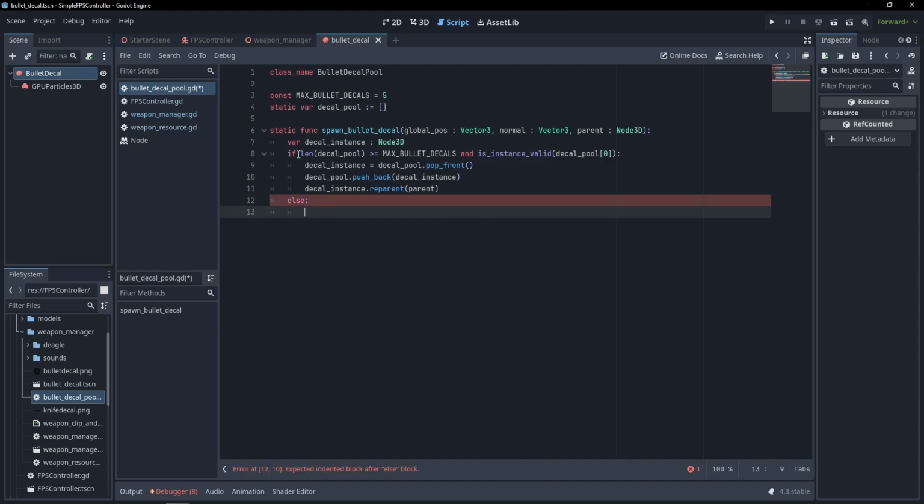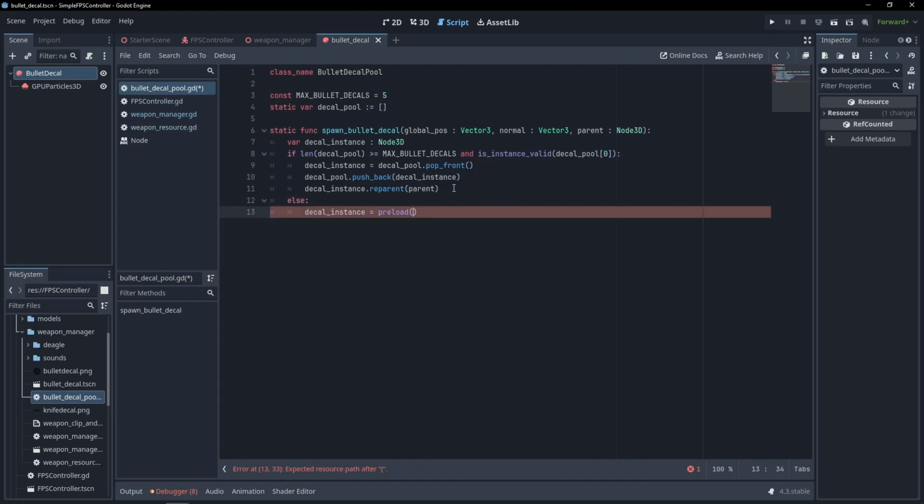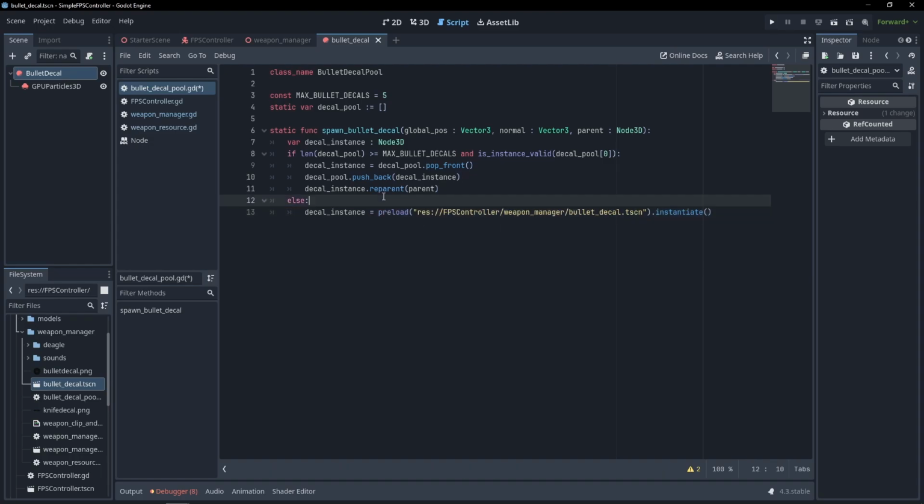Otherwise, this will be the case if we don't already have the maximum amount of bullet decals. So if there's still room in the decal pool, then we're just going to create a new decal instance, and I'm just going to preload the scene into code. You can just drag it onto your code and preload it, as a packed scene, and then also instantiate it too. So I'm instantiating this preloaded scene and plopping it in the decal instance variable there.